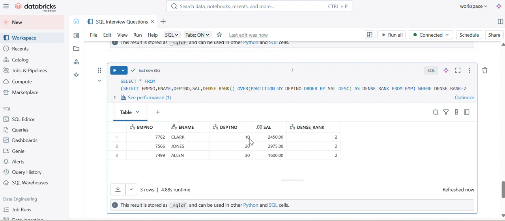Okay, so now see, in department 10, 2450 is the second highest salary, right? So Clark is getting that. In department 20, 2975 is the second highest salary. Jones is getting that. In department 30, 1600 is the second highest salary, right? Allen is getting that. So this is how you have to write it to get, within each department, the second highest salary with complete employee details.